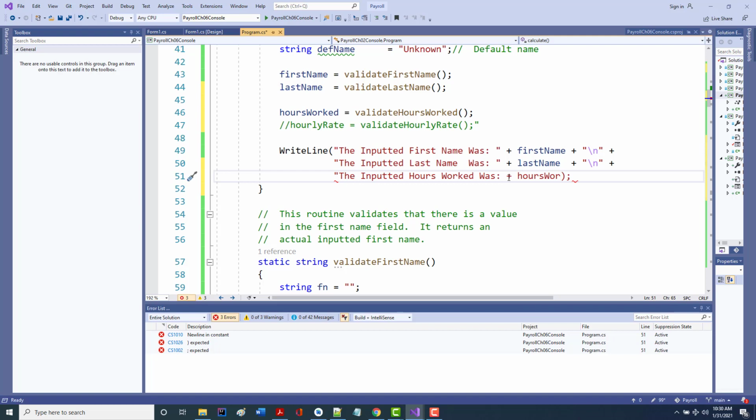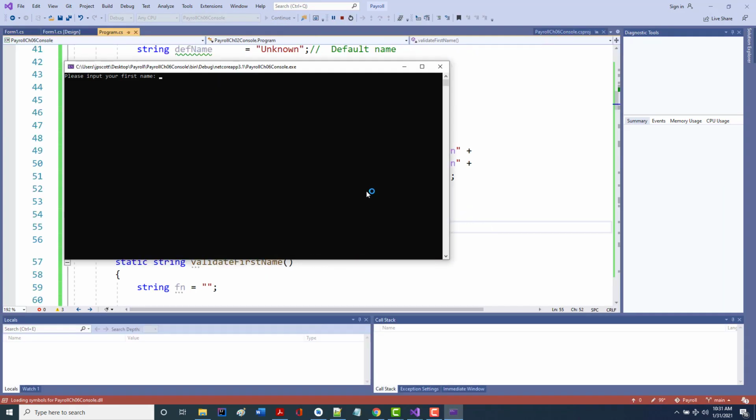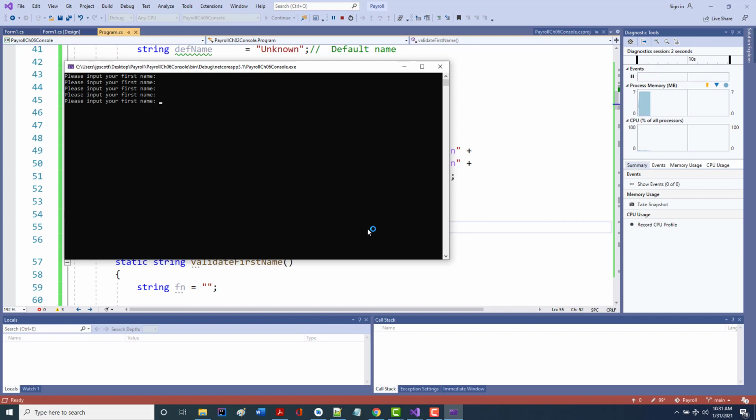Hours worked. Now I'm getting an error because I didn't put in my ending double quote there. There. All right, so let's check what we've got done so far. If I don't put anything in, it's going to keep prompting me.